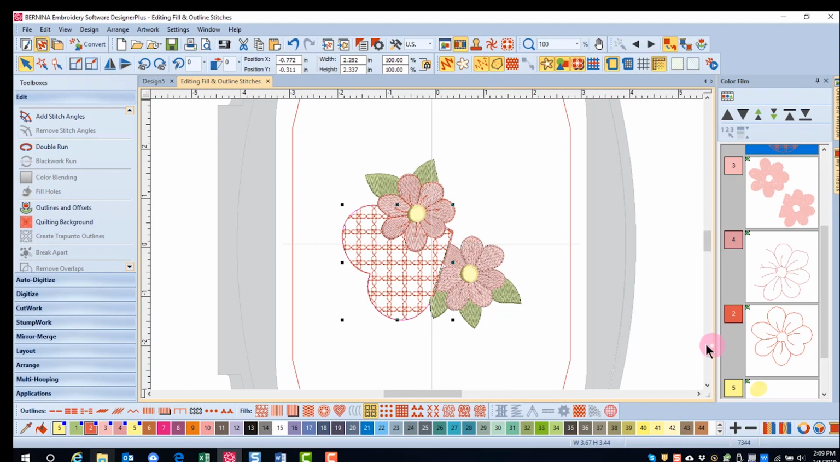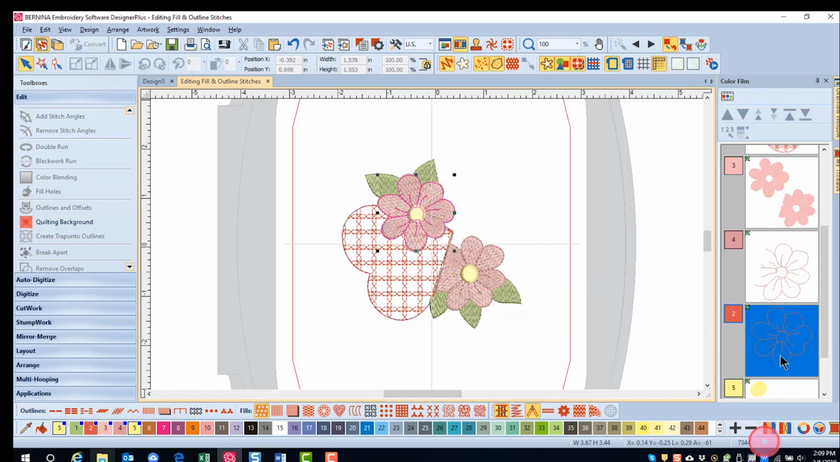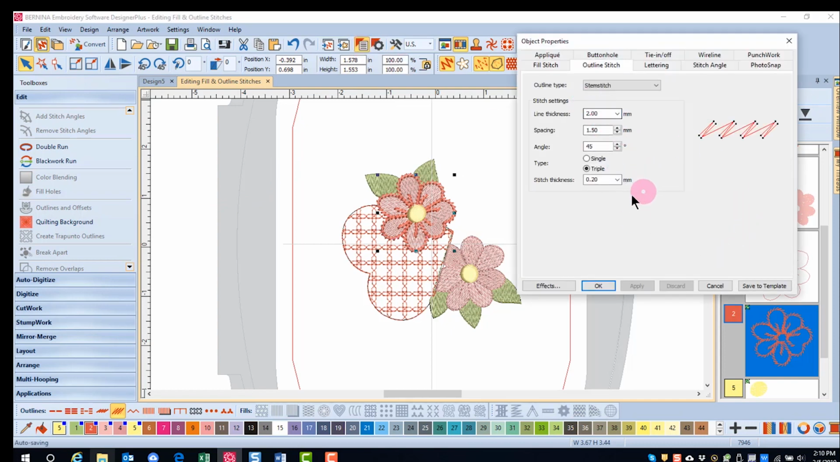If you select an outline stitch, and I'll do that in color film, only the outline stitches are highlighted at the lower part of the screen. You cannot change this outline into a fill stitch. Again, by clicking on the icons in the outline toolbar, you can change the type of outline. To have more options than the default, simply open Object Properties, and then you can change the type of stitch.